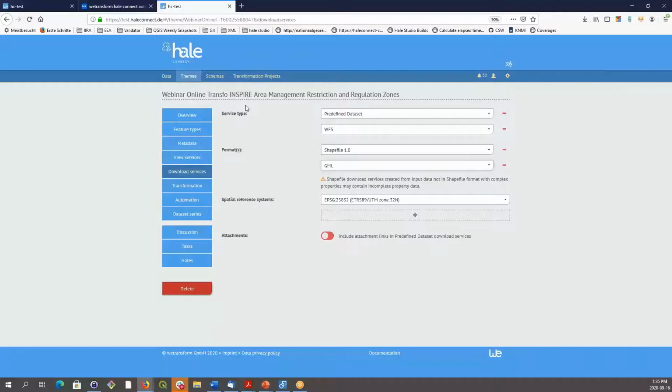All right. So that's that. And the next step then, so now I've configured my source theme to use the transformation project. I've configured my target theme, told hale connect how I want to publish my Inspire data. Now what I need to do is upload my source shapefile and then publish this. So I hope to show you this now.